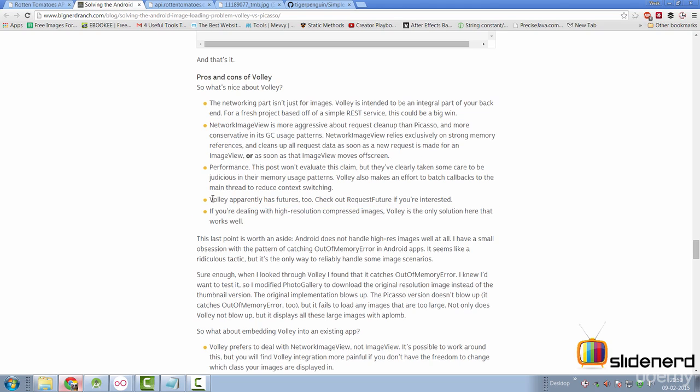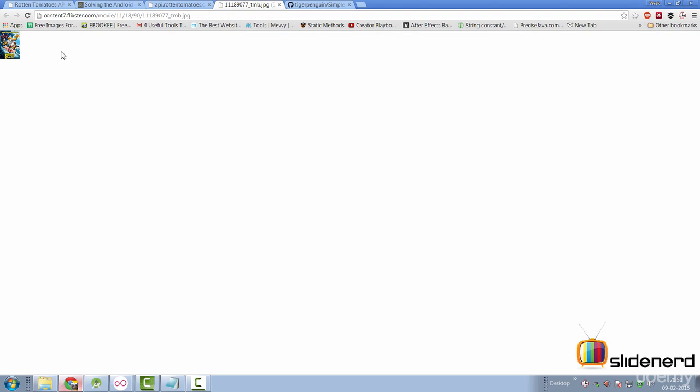Now what I believe reading that is that Volley is somewhat a bit more efficient than Picasso when it comes to dealing with high resolution images. But in our case, we don't have any of them. So we are going to use Volley still because we already set up the image loader to use with Volley.